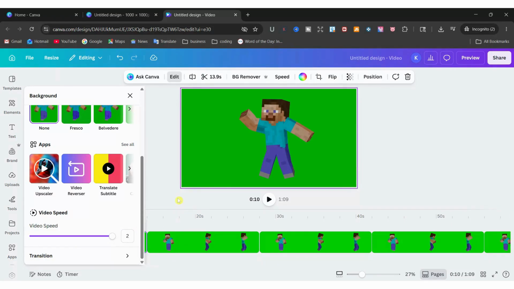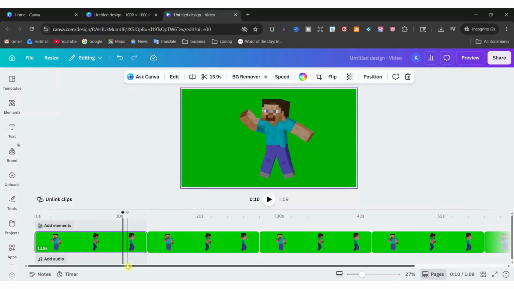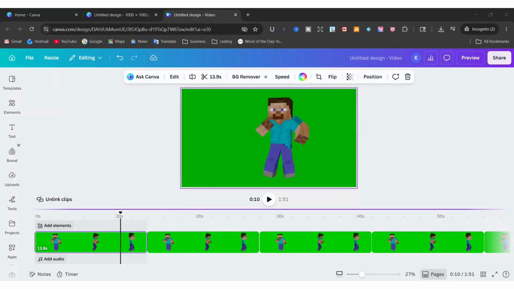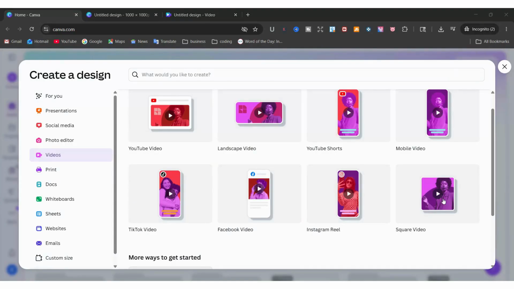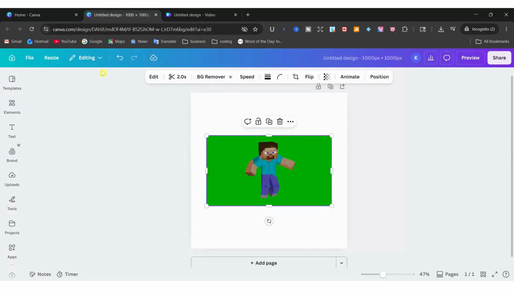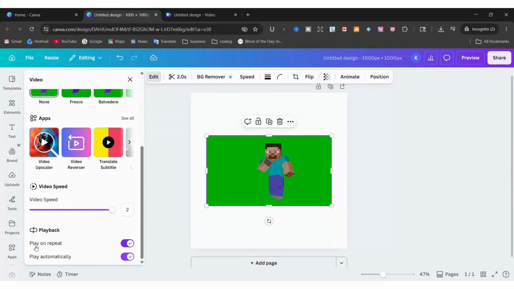And so if you want to loop this exact same video clip, the only way you can do that is to copy the video and paste it as many times as needed to be able to loop the video clip. So that goes for any video format here. The loop feature will not be available. You have to be in a non-video design format to be able to use this playback play on repeat feature.